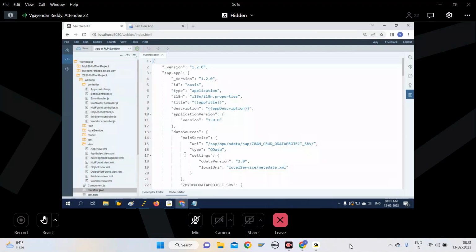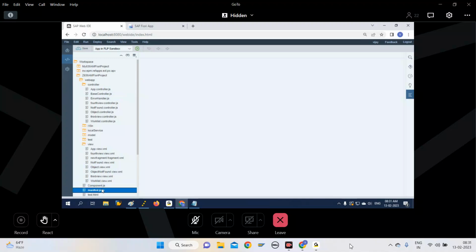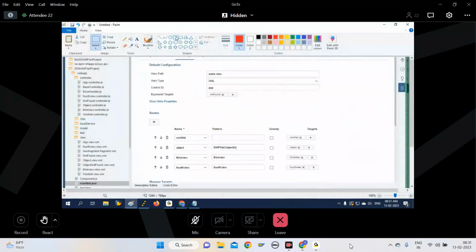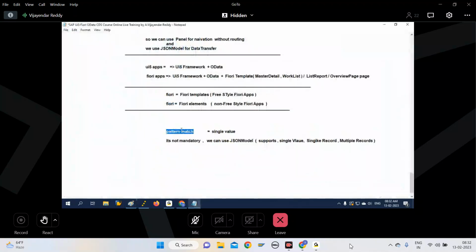pattern match is nothing but, we call this pattern as pattern matching, basically. So it will check this value, whatever value you pass dynamically through coding, it will check whether that value exists in EMP set or not. That's the reason why we are calling it as match. If the value you pass in your coding is not part of this entity set, then it will throw an error. So match is not found, so it will throw an error. That's the reason why we are calling it as pattern match.